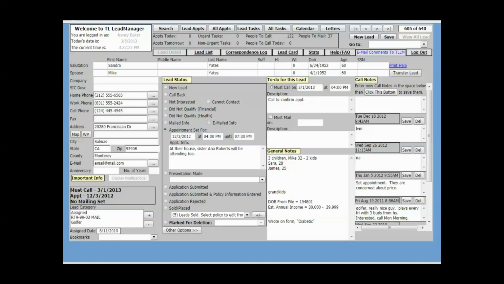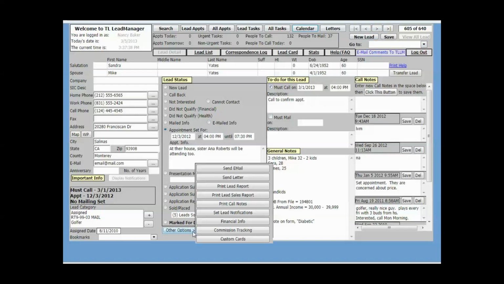You have several options on where to go and how to print your leads. These options depend on how many you would like to print and what format you would like to print them in. To print a specific lead, you can go to that lead using this Go To dropdown or using the navigation arrows and click Other Options, and then you can choose Print Lead Report or Print Lead Sales Report. If you click on Print Lead Sales Report, it will include any policy information that you've entered.